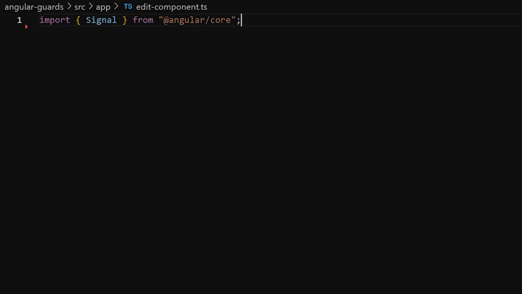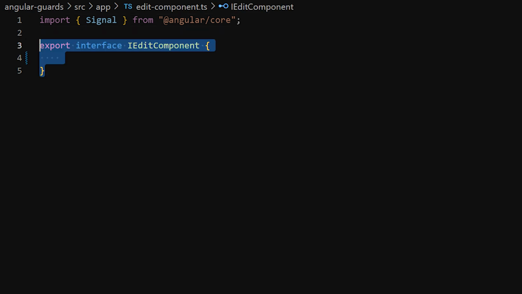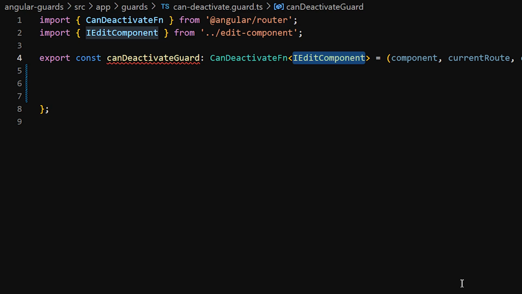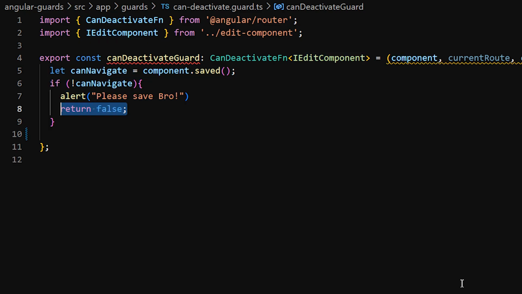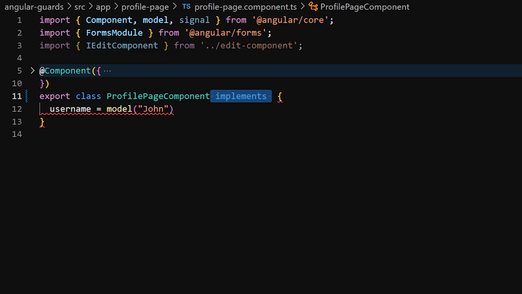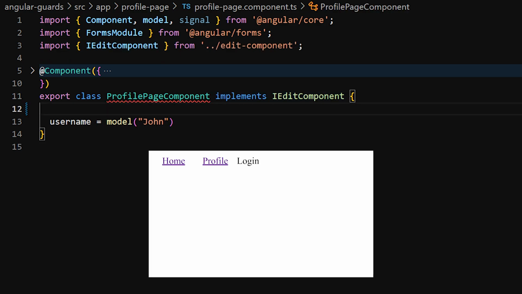For the CanDeactivate guard, we create an interface with a saved value that tells us if the form has been saved. We type our guard with the interface and get the saved value from the component. Implement the interface in the profile page and make sure the saved value is set correctly.